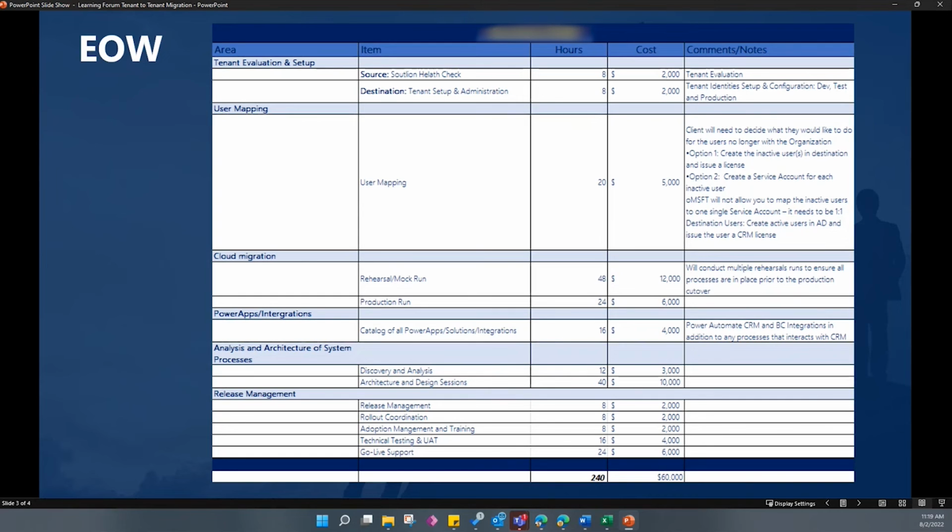And then on the destination side, like we talked about, you're going to have to set up the new environment. And then the user mapping, that is as simple as I make it sound. That is quite an extensive exercise, because depending on the client, they may take a different approach every time. So it is a good exercise to do there.